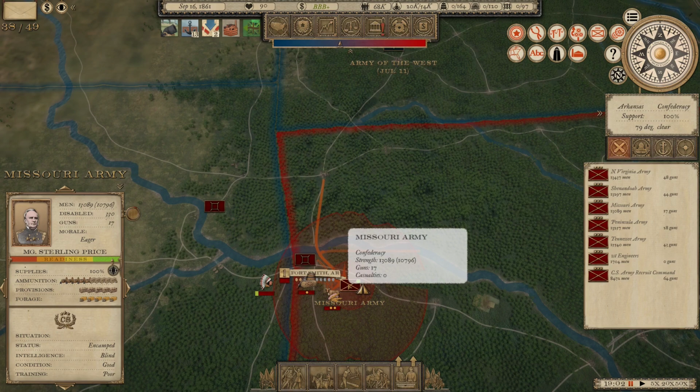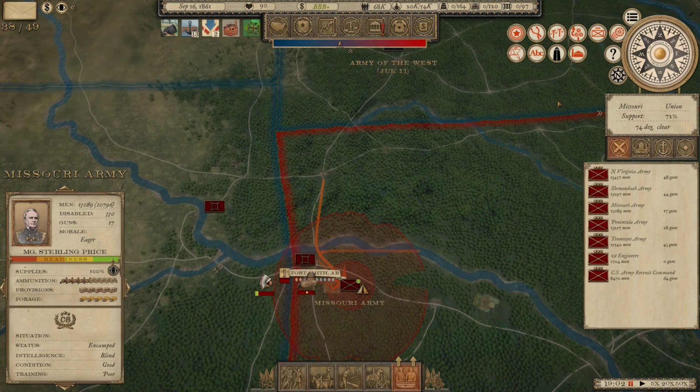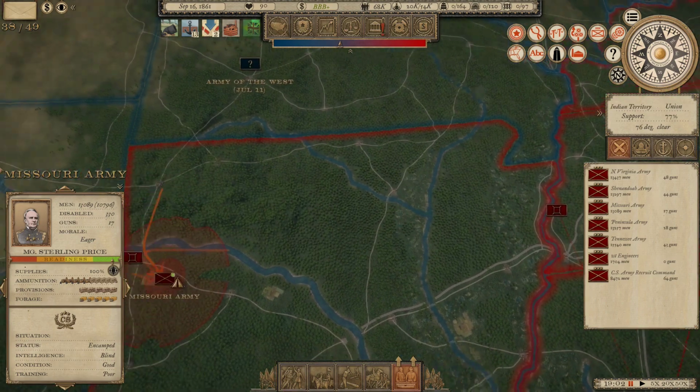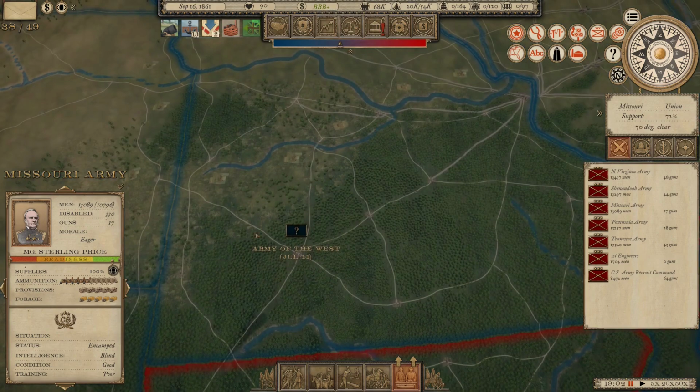And Price is still waiting for some more units. Still waiting for that one. Only 2 days until Junius Daniel gets to him. And then he will have 13,000 men. Which doesn't mean he needs to go pick a fight with Lyon up here in this area. I don't think that's strategically important to us at the moment.